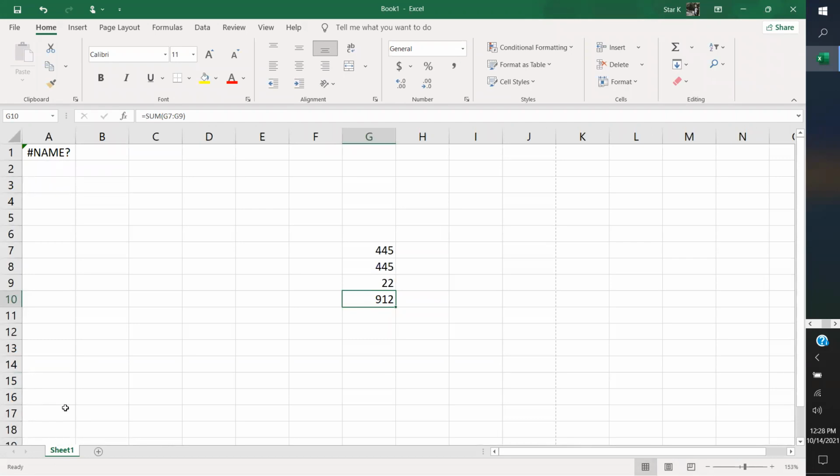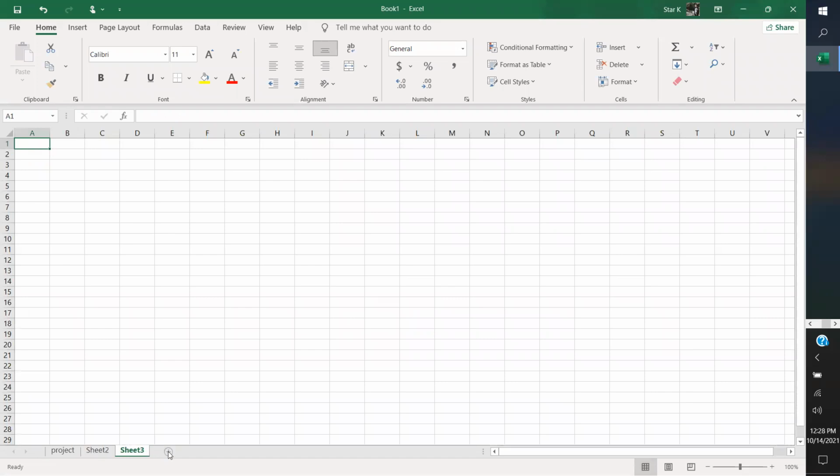At the bottom left-hand side, we see our sheet. The sheet is going to be the name of the file. We can always rename it by selecting it and going into rename, and we can call it whatever we want it to be. We can add as many sheets as we would like. There's no limits that I'm aware of.